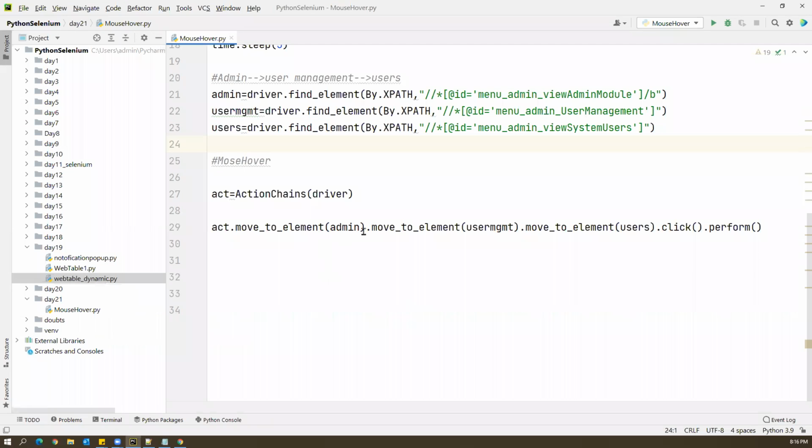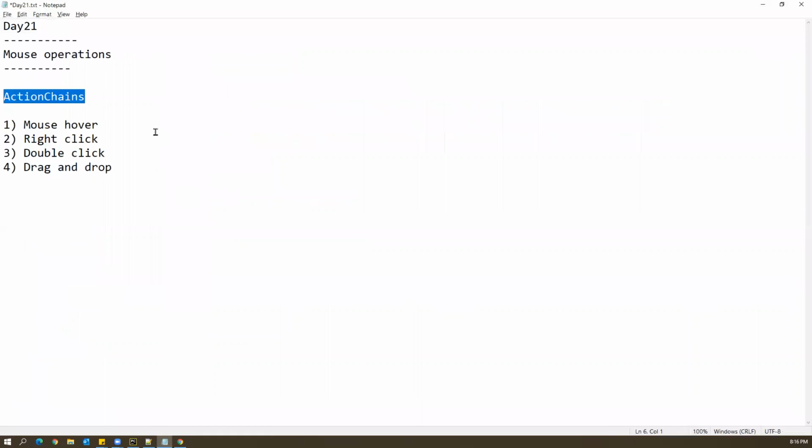Okay, so what is the method we use? Move to element. Here we have to specify the element on which you want to mouse over. So this is the method we have to use. There are a few methods, just 3 to 4 methods, and you have to remember them. Maybe interviewers may ask those questions: how to handle mouse operations. So you have to tell the ActionChains class object and what the different methods available are. You have to tell those method names at least. To perform the mouse over, we have to use move to element.